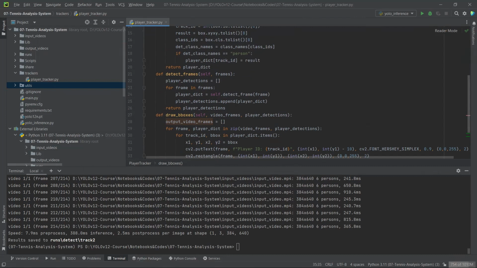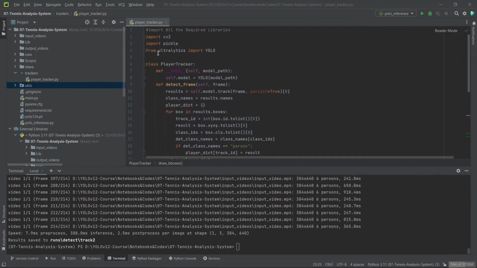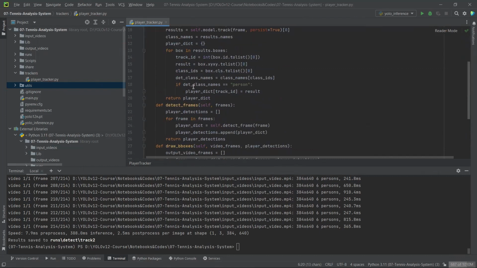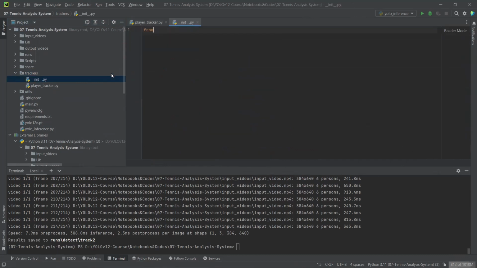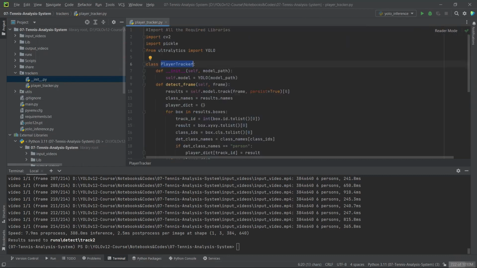Now we have written the code to perform detection and tracking on the players in the field. Now we can go to the main.py file we have. To access this class PlayerTracker and all these functions outside this directory, we can create a .py file, and here we'll write from .player_tracker import. So we can now go to the main.py file.